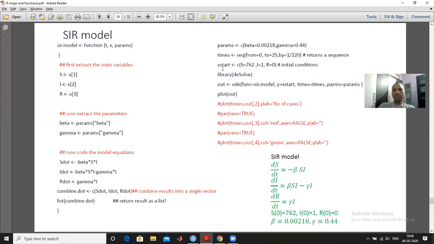And this is the starting initial conditions. So these are the initial conditions. Either you can write it here directly x start, or you can write it here like this: c is equal to s 762, I is equal to 1, and r is equal to 0. So this is actually a vector, right?